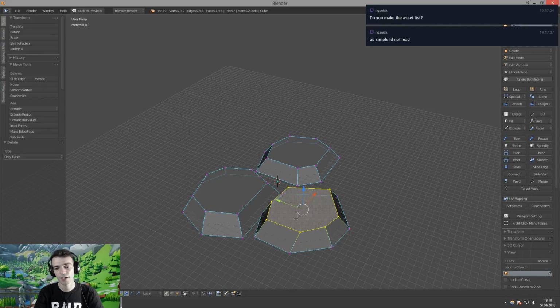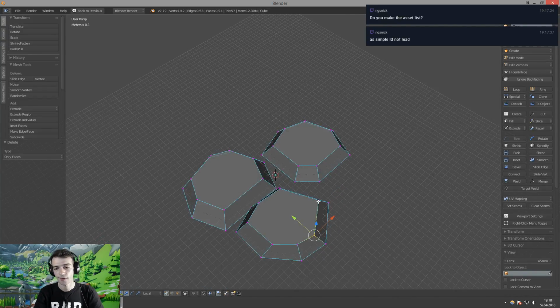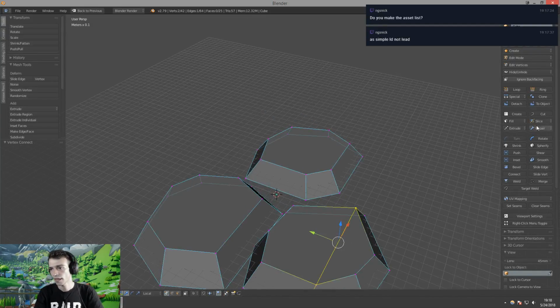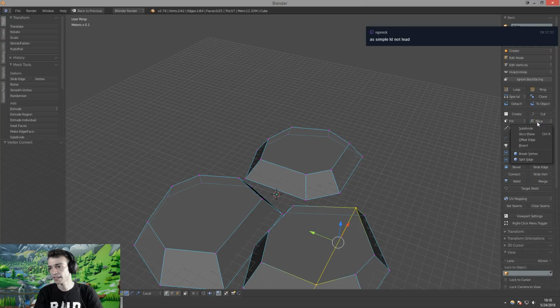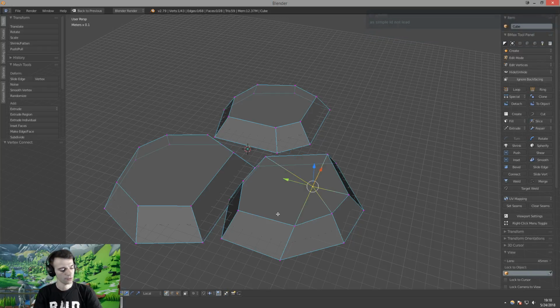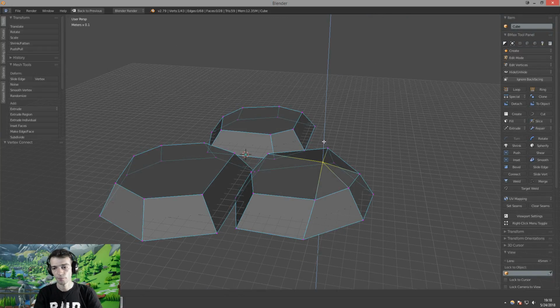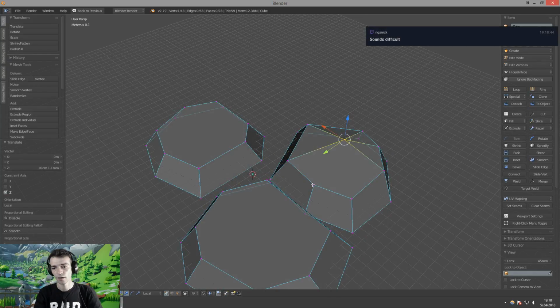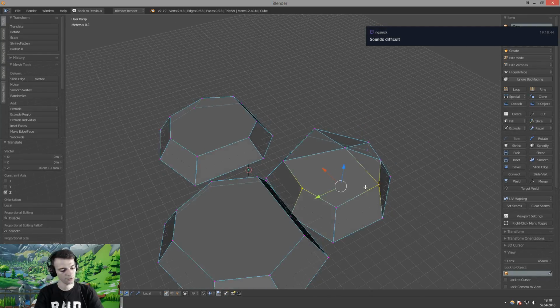Let's add a bit more variation here and there. Let's say here and here. I'll just connect these two. So as you can see, I will subdivide. I'll connect these ones and maybe these ones as well, because I want to give it a nice bump here. Looks beautiful. The best cobbles you've ever seen.